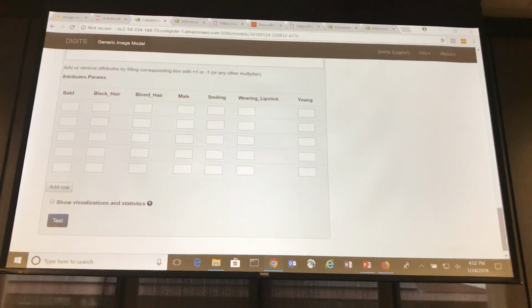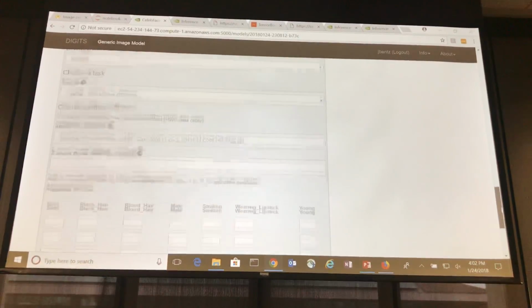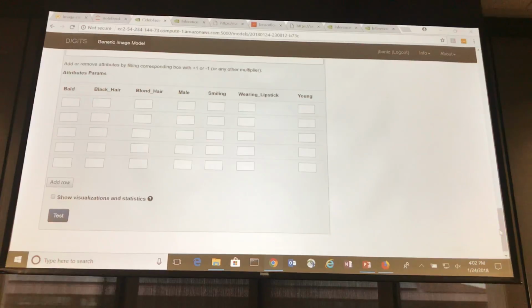Okay, so what we did here is we actually took the pre-trained generator network, and we already have an attribute vector, okay? An attribute vector file, where we picked out 40 different attributes of these models, okay? So now we actually get to do the funnest part of the whole lab. We get to decide what to do or how to create one of these people. Okay, so let's go bald, -1, black hair 1, male 1, smiling -1, wearing lipstick -1, and young let's go -5.